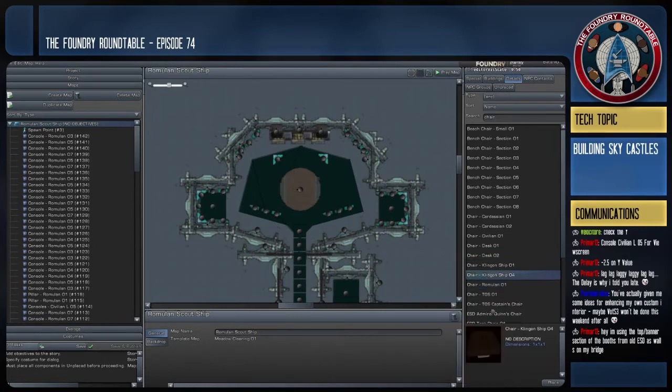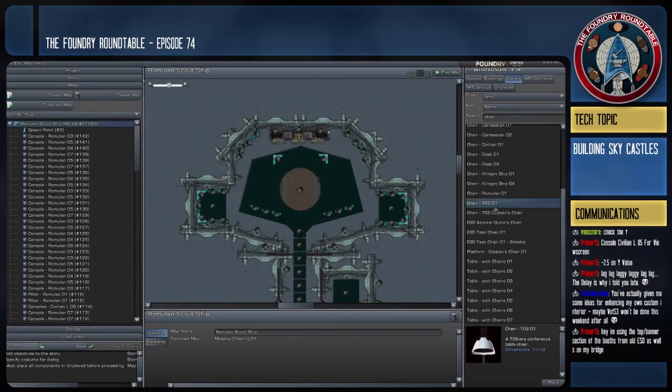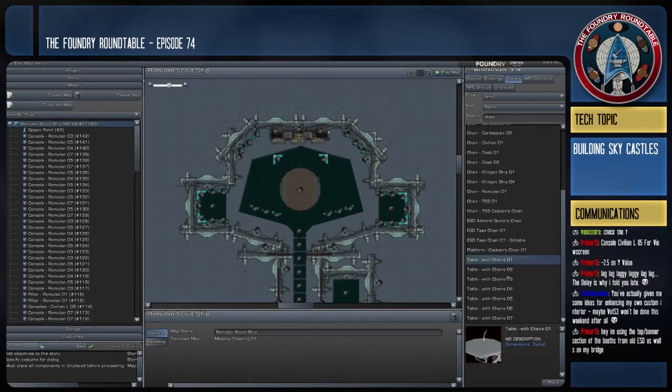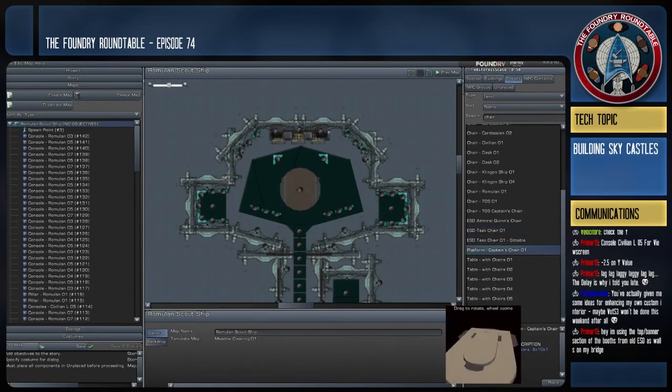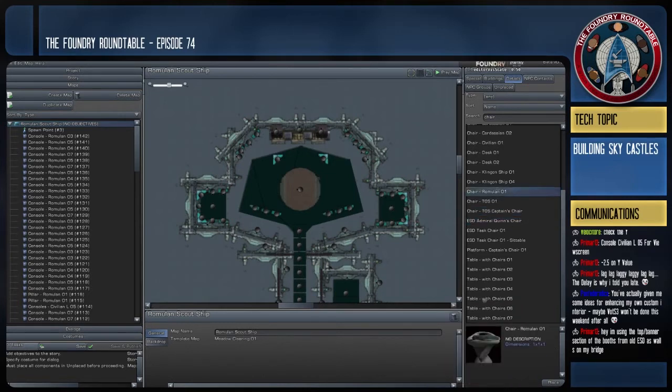The funny thing is that the Romulans actually had those really iconic chairs. They were like semicircles with the spheres mounted in them. Yeah, my options are not great. There's a Romulan chair, but it's more of a stool than an actual chair.